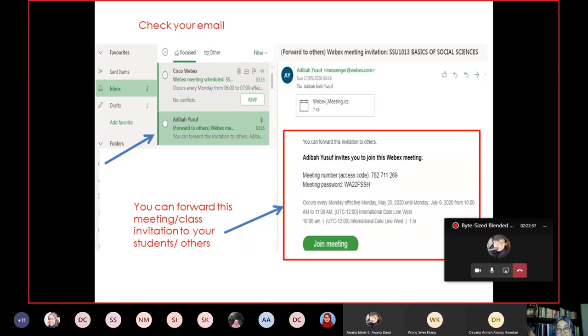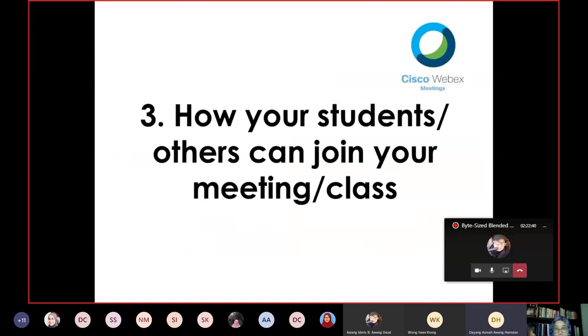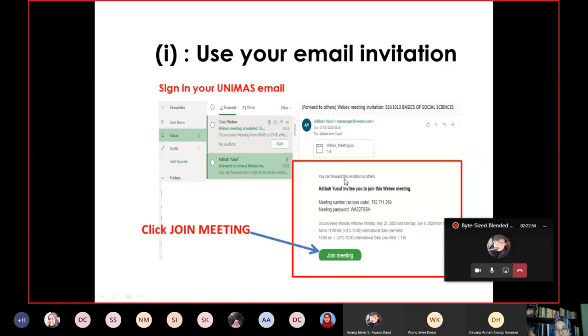Okay, so now we get to the third section: how your students or others can join your meeting or your class. The first way is by email invitation. This means you must have the student's or participant's email that you wish to invite. They will get an invitation like this and they can join the meeting by clicking the join meeting button. All the information you want to share with your students, you can get from your UNIMAS email. All right. This is the first way.